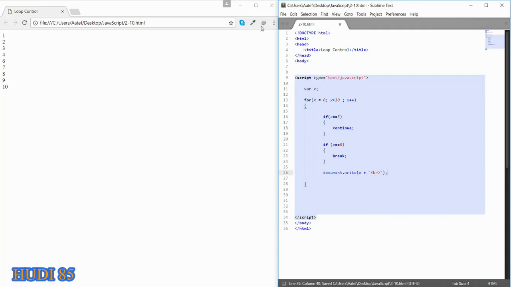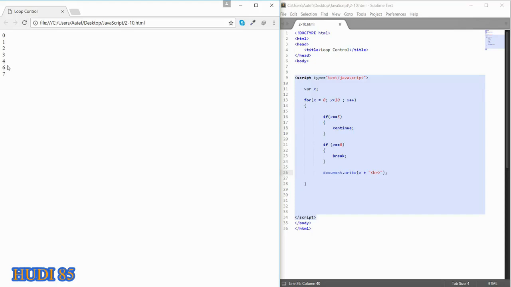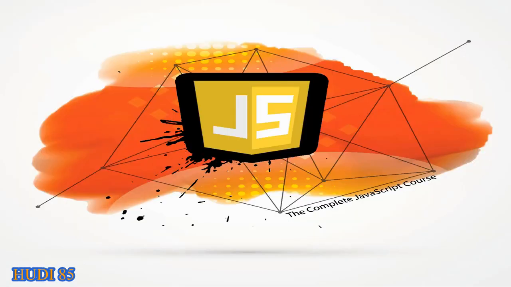Save, refresh. 0, 1, 2, 3, 4, jump from 5, 6, 7, and if x equal 8, break it. Okay, that is very easy. Have a good time. Good luck.